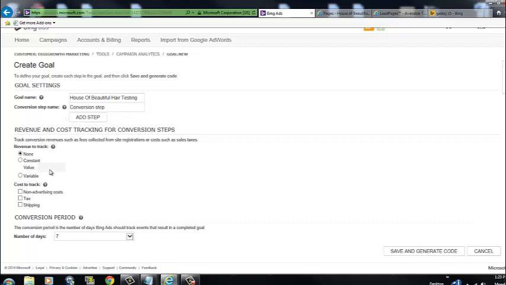Now right here, if you want to track revenue, constant value, maybe you know that each lead that you generate is worth $2 to your business. If you know those numbers, just click constant and put $2 right here. I don't know if you can put the dollar sign there. It may just need to be like this, but I usually don't track that, so I'll just leave it as none.